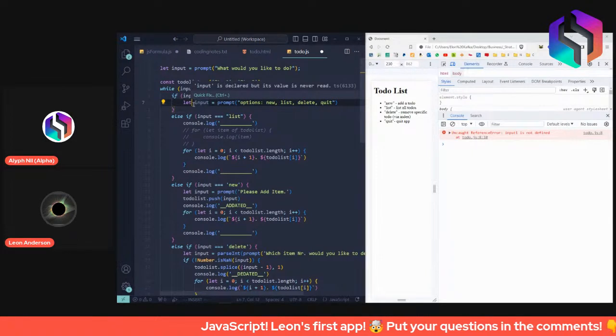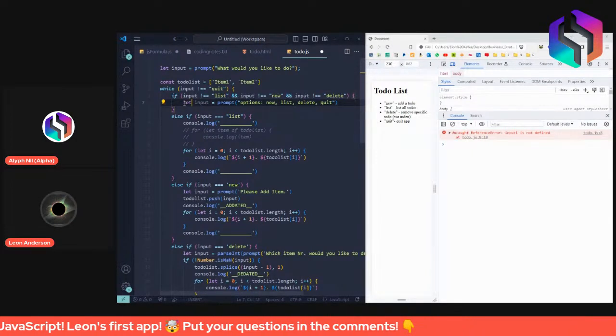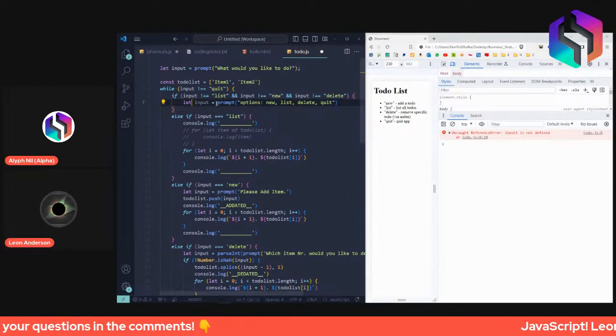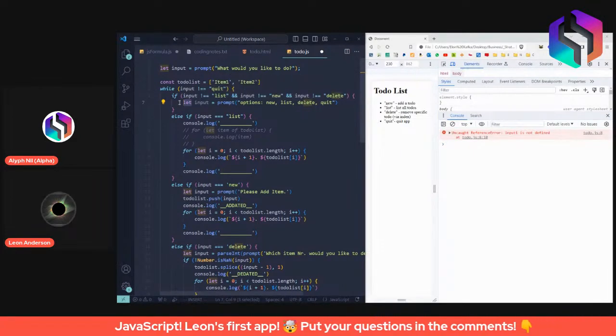Not in a practical way. I thought that I had to write let input to be able to create the prompt, but I don't know, that was just an unconscious assumption. Yes. Okay.